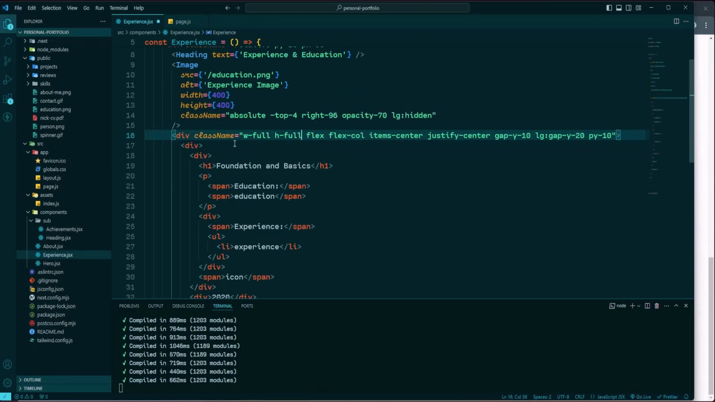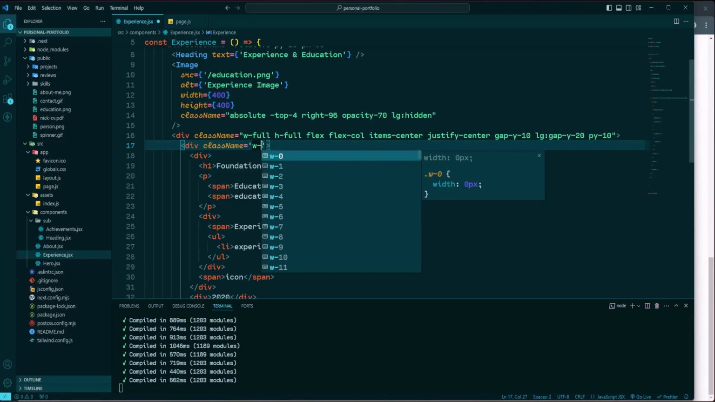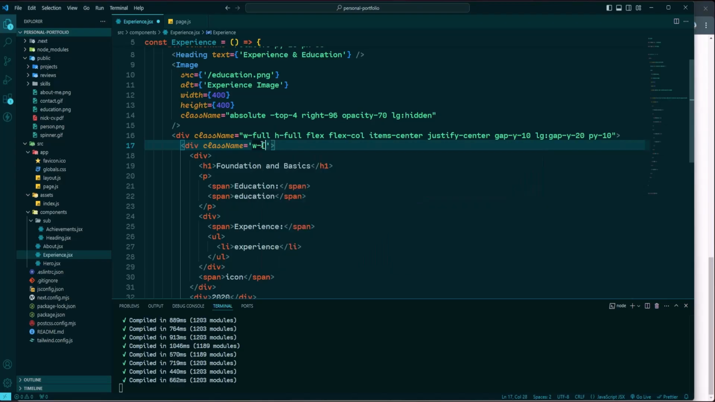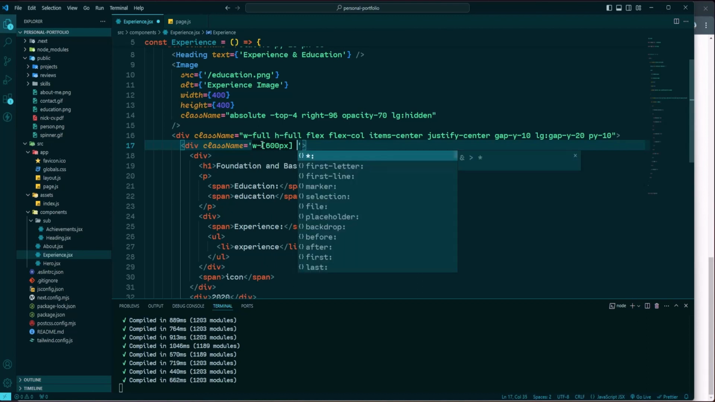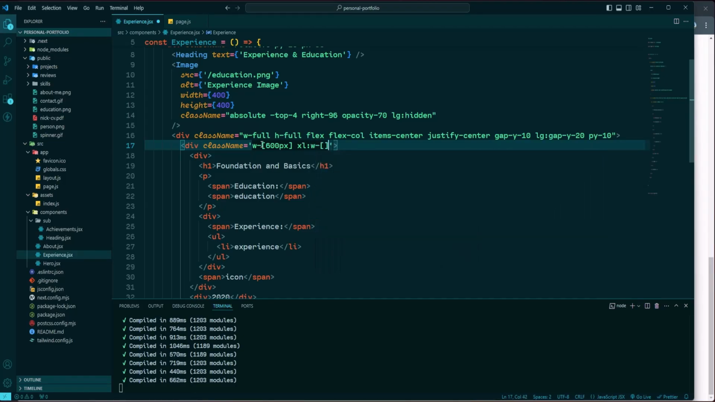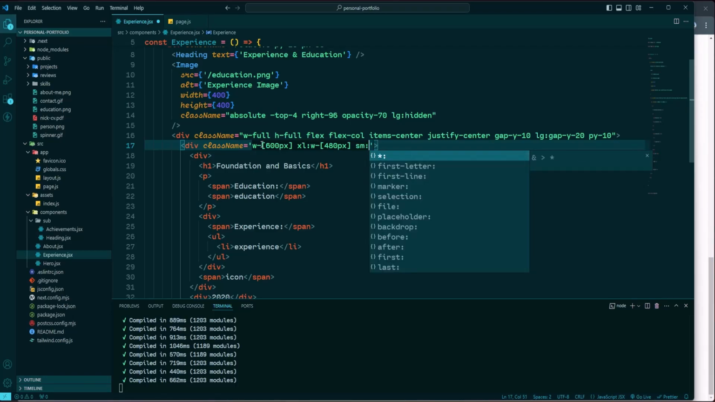Now I'm going to customize the next div element, and let's start with width. I'm going to use here an arbitrary value. We need 600 pixels. Then I'm going to define the width on XL, on relatively small screen size. So width is going to be equal to 480 pixels. And then we need the SM breakpoint. On the breakpoint, I'm going to set width to full.